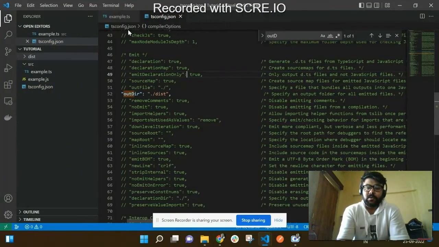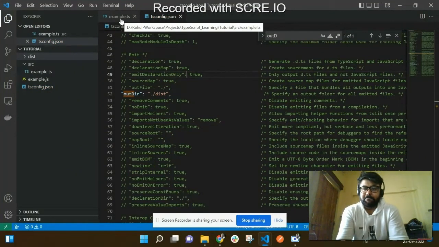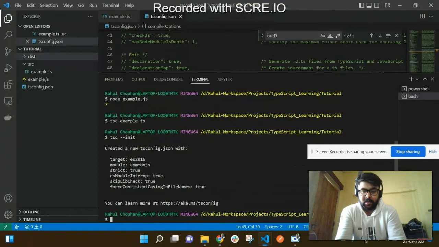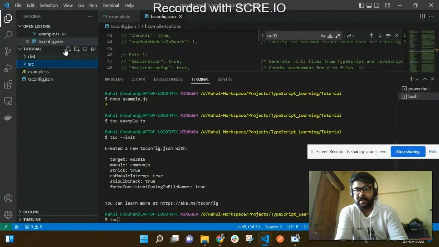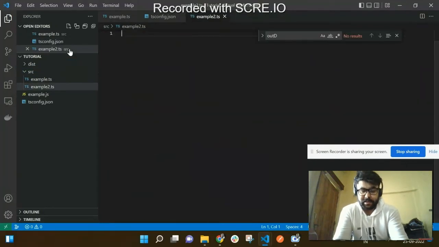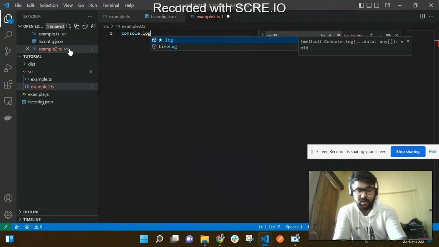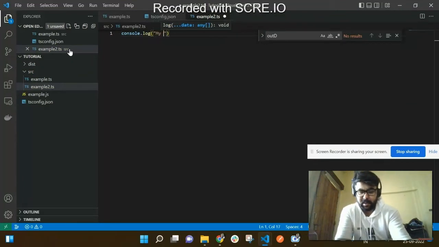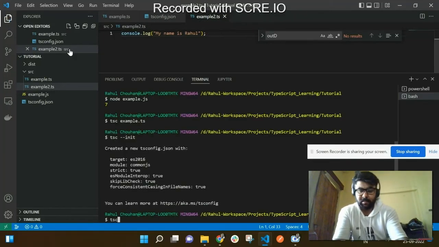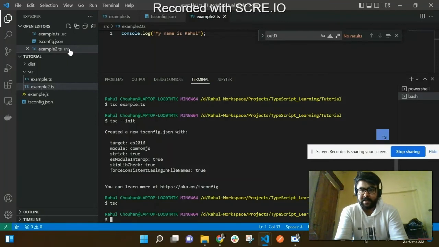All right. Now let's open the terminal and simply run a command called tsc and see whether it compiles all the files. Let's create one more file inside src called example2.ts and write some random code: console.log, my name is Rahul. Let's do this and simply compile with tsc and see what it does.